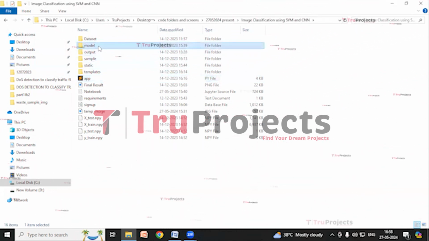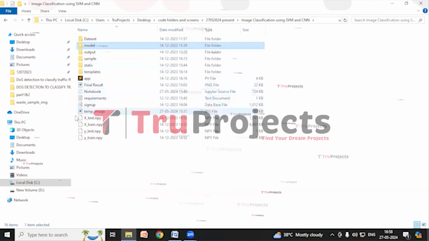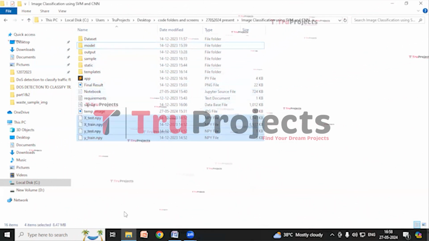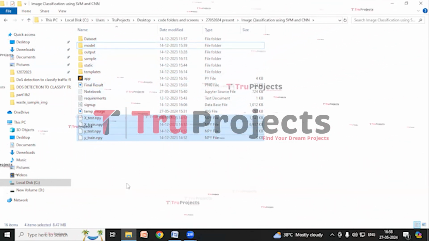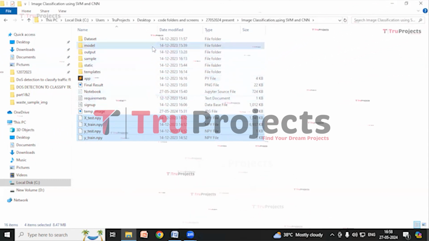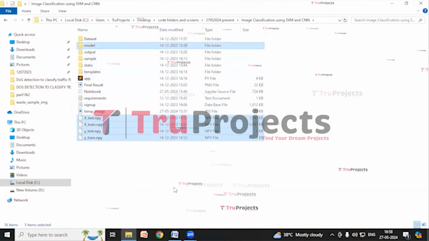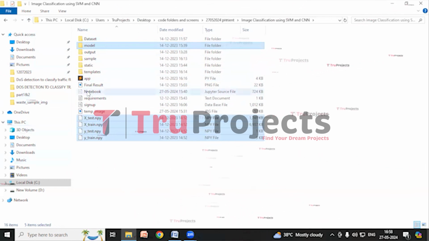This is the model folder, which contains model files. These files contain algorithm information. These files will be loaded into the project code during runtime to utilize the trained models.